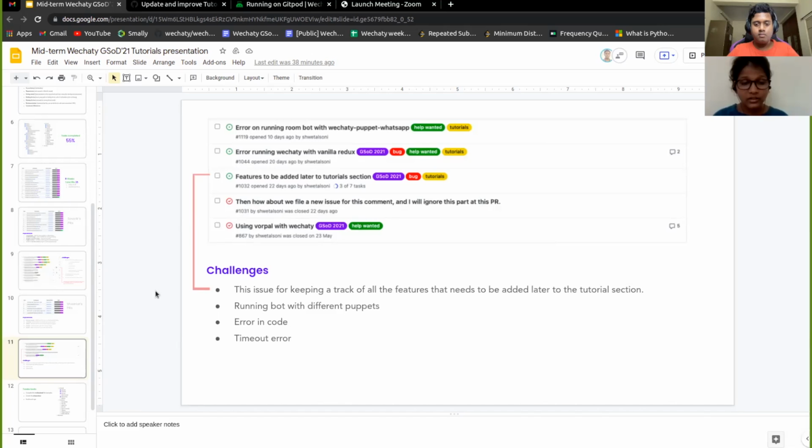Apart from this, the other challenges that I faced were that sometimes there are errors while running Wechaty with different puppets for some advanced bots, and one error that I keep facing occasionally is a timeout error, and I created a PR for that, and I hope I'll get a reply for it soon. The other thing was I've also created an issue for tracking all the features that are to be added later to the tutorial section. So this was all about the challenges.